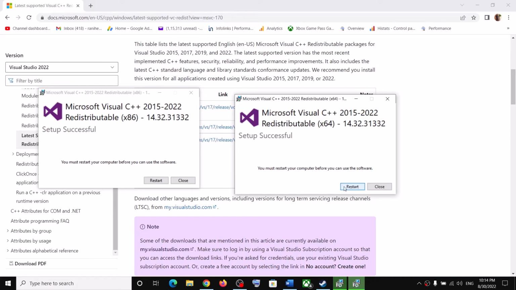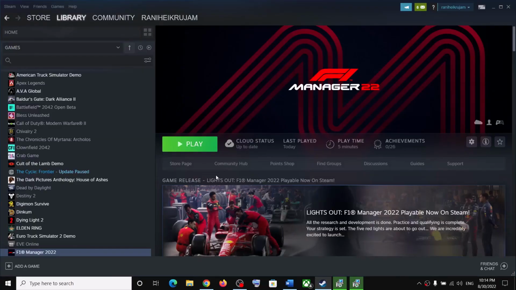Make sure that you restart your computer, and after the system restart, launch the game and you should not receive the error message again. So that'll be all.